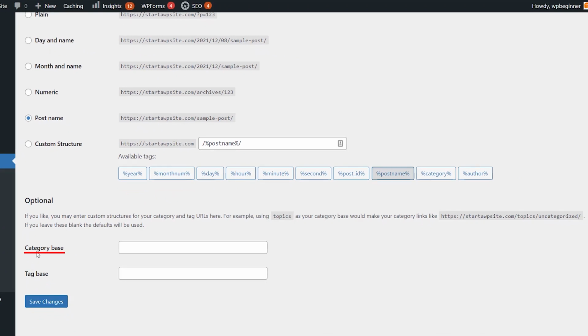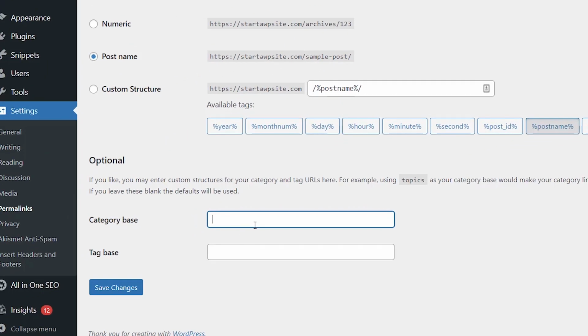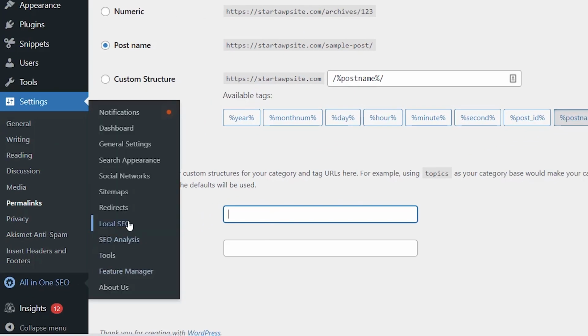Then you also have a category base. And you'll see that if we have topics, then the category would be like your URL slash topics slash the category that we use. If you want to change that, you can change that here. If you make any changes, you'll want to do redirects.